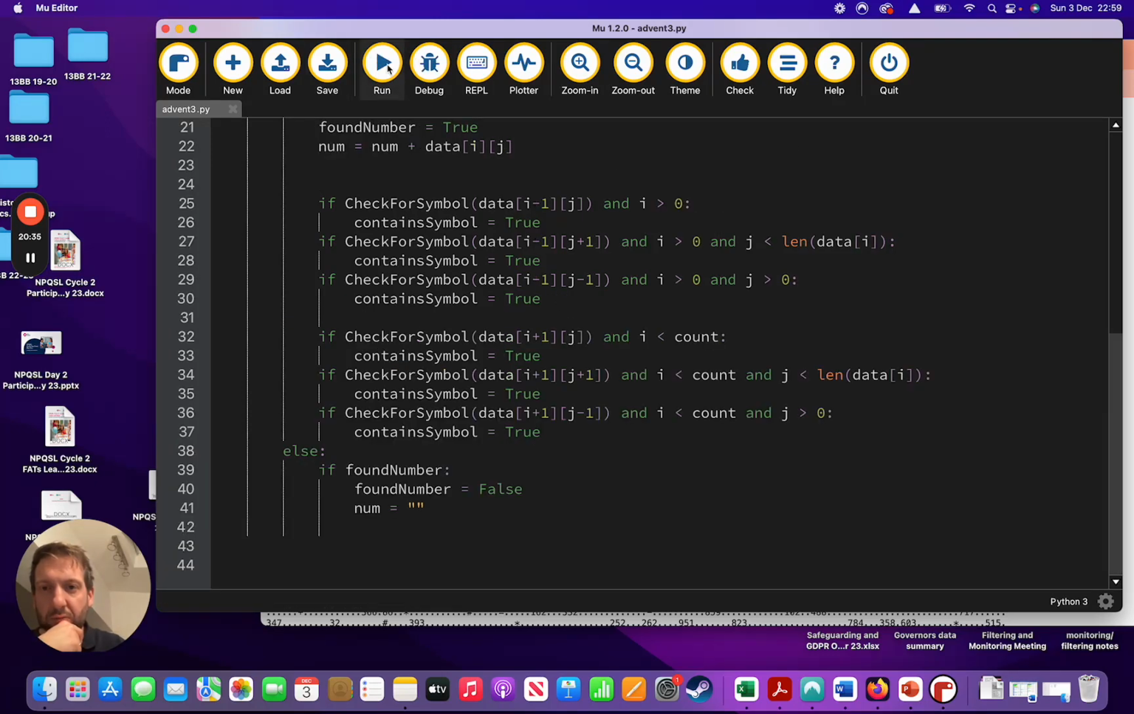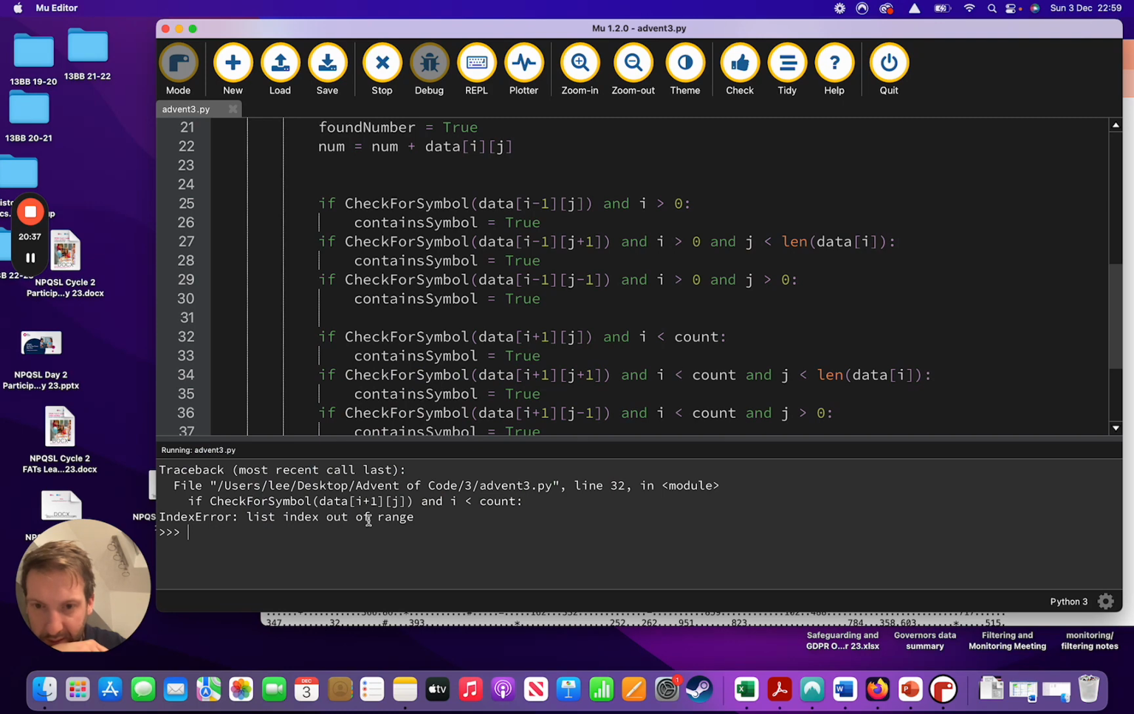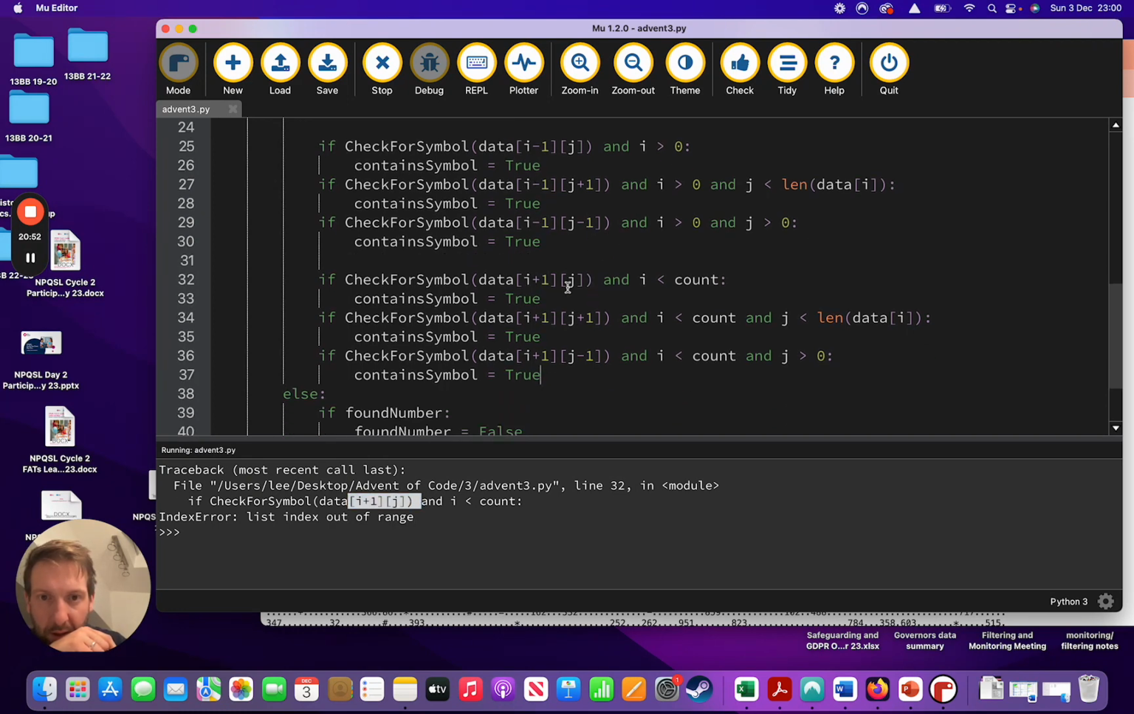So what I'm going to do is actually run that and see if there's a crash, which there is. There's a list index out of range. So check for symbol data when I is equal to this row there, I plus and j. If I is less than count, because I'm adding 1 to it and I'm trying to retrieve a value there.